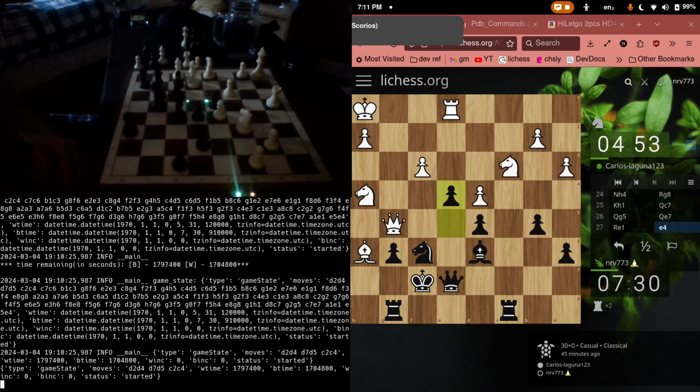If you capture with the knight... yeah, this is why you calculate before. Because you capture the knight, not capture with the knight, then you capture with the knight, no, trade off the queens. Yeah, it's still fine. So I'm still up a bit of material, trading a piece for a rook.